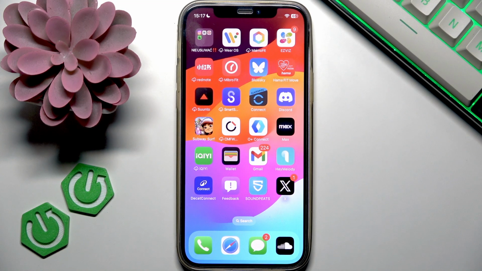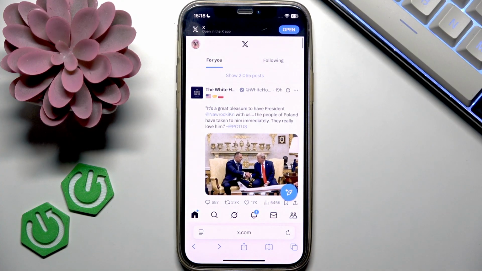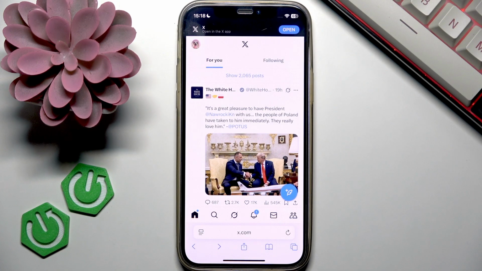So I will use my browser because when I use my X mobile application, I simply cannot see this function. So if you have that problem as well like I do, then you should use your browser for this, and if not, it's completely okay if you use your mobile application because all the steps and process is identical. So if you follow my steps, I'm sure that you can do it.